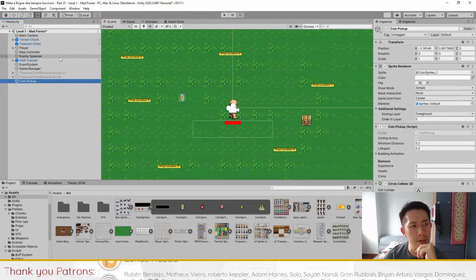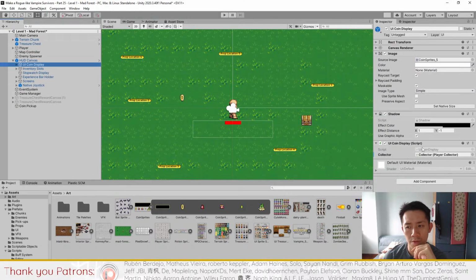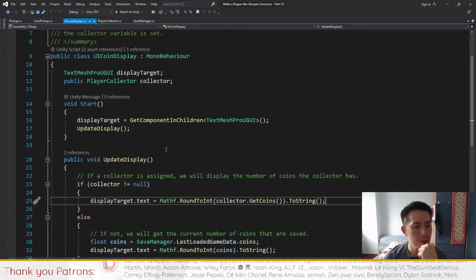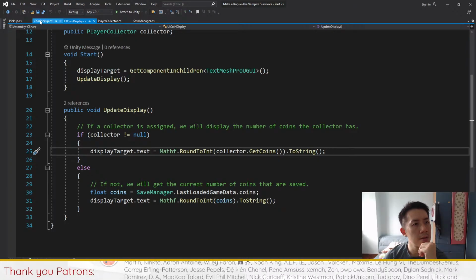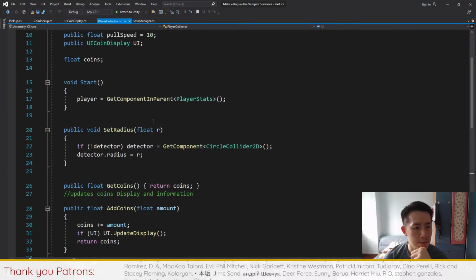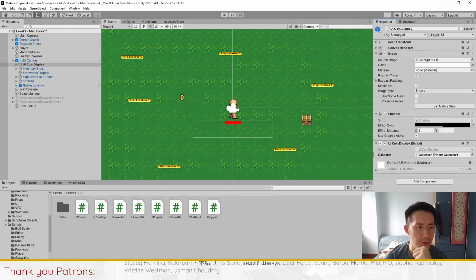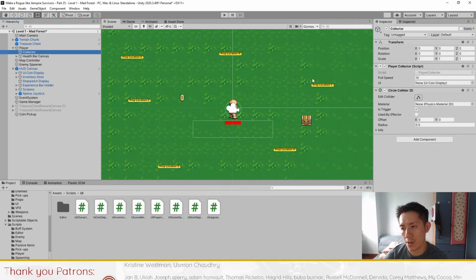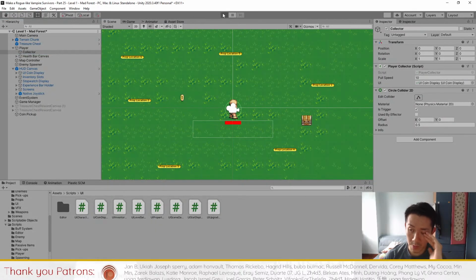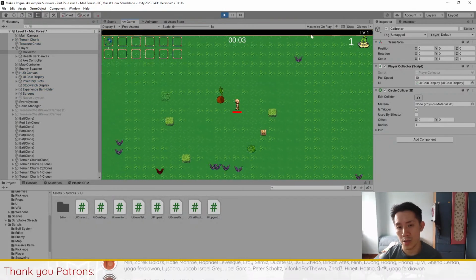So the coin pickup here doesn't update the UI, which is a little bit of a problem. Let me just check what's wrong. Get component and children. And we have the collector. The collector has add coins. Okay, one thing I forgot to do is we have to go to the collector as well and also assign a coin display to the collector, otherwise the UI will not update. So it has to be a both ways thing, and the coins should update now.